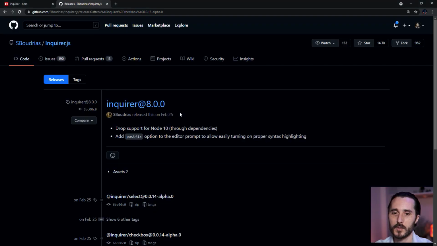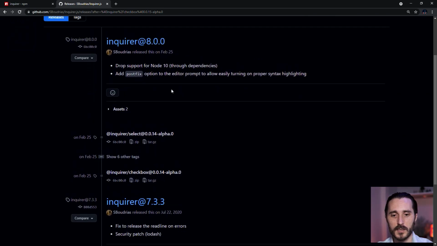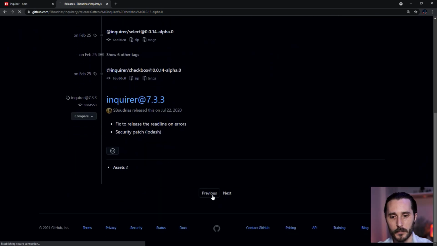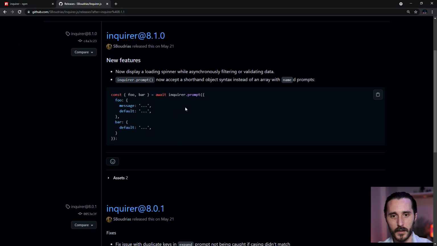And so this is sort of an example of, at some point, let's find that. If you go back, it now displays a loading spinner while asynchronously filtering or validating data. Cool.